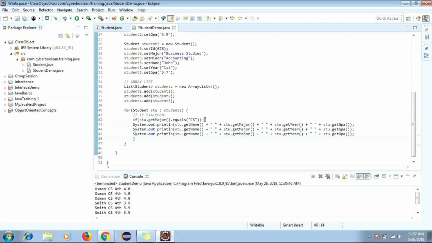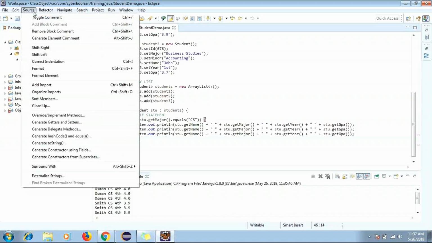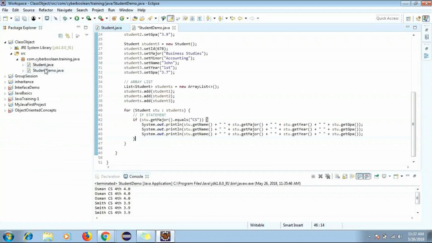So now the red symbol is gone. You can format that. You can go to Source at the very top, after File, Edit, Source. And there's a Format option. Click on Format. See, automatically it formats it. It's nice, and you can see the braces.